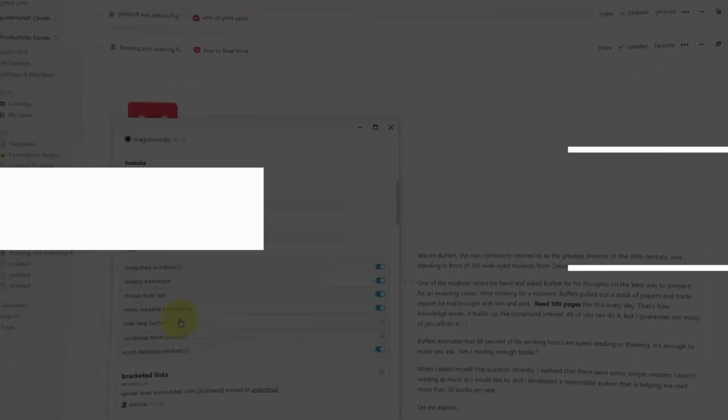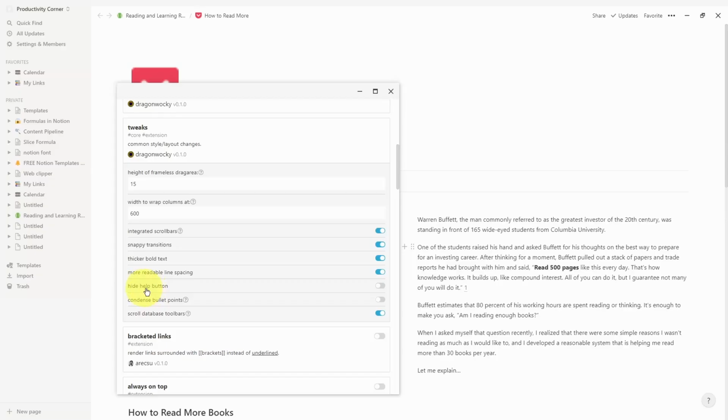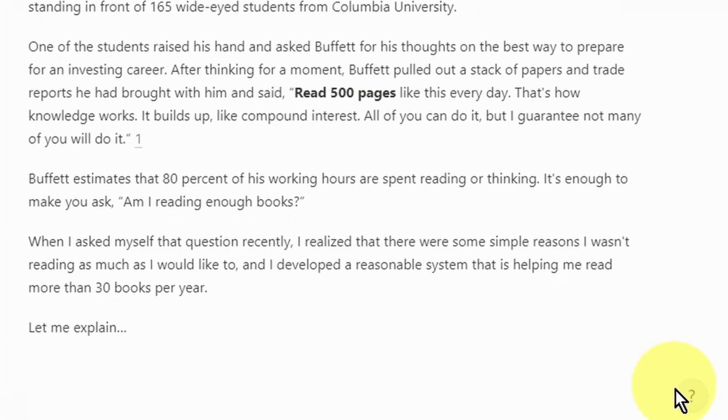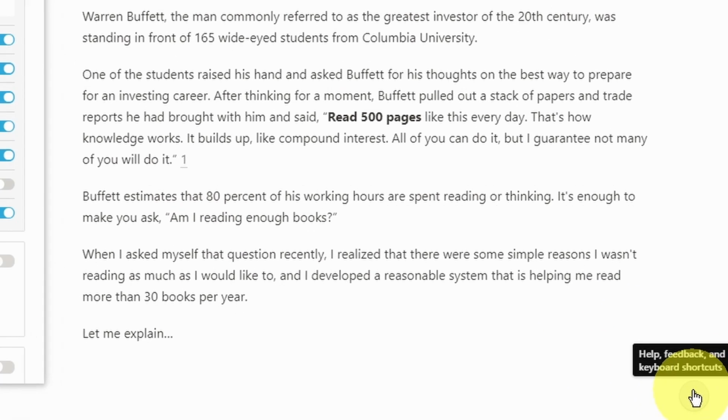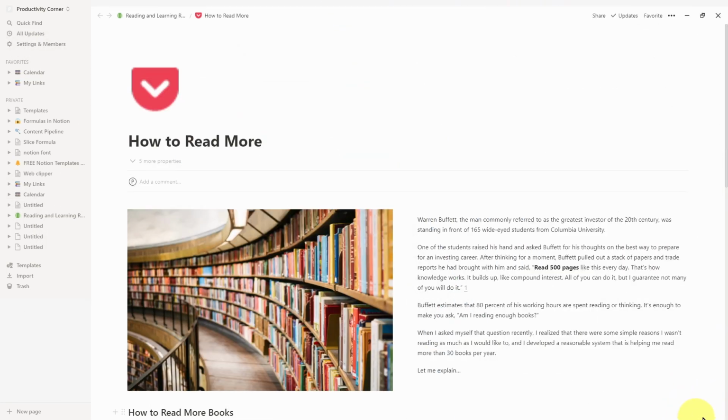The next feature is quite self-explanatory, so it's just being able to hide the help button. By default, it's turned off. What this basically means is that when you turn this on and you relaunch the app, it will actually remove the help button on the bottom right. So let's go ahead and see that in action. And there you go.